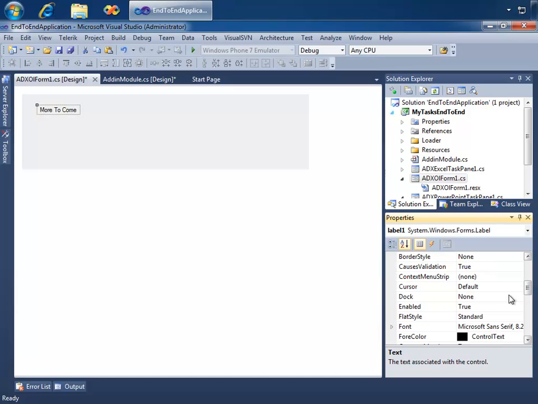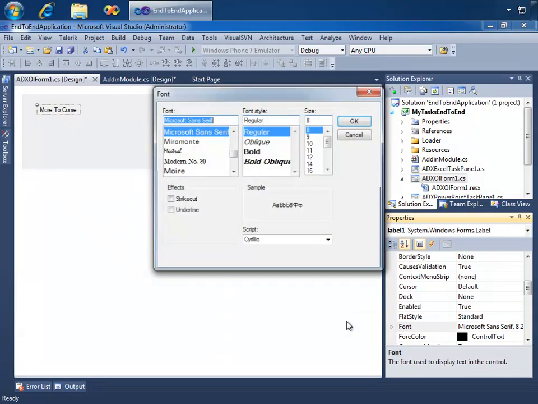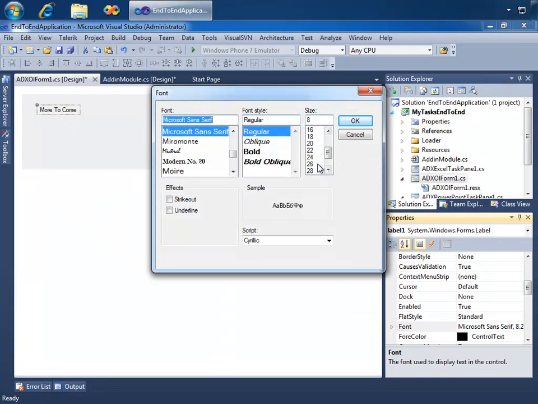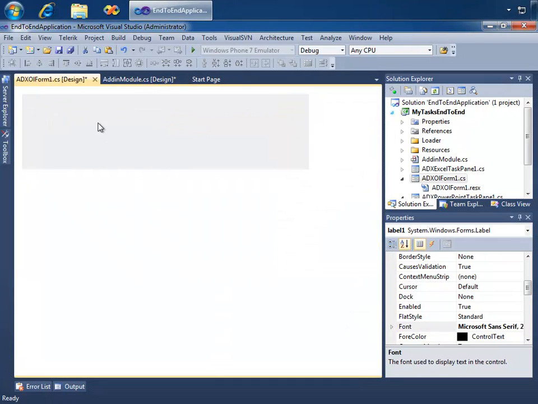And for the font, I'll make it even larger than last time, something like that. There we go. And the reason for this is we're going to do something unique where we're accessing objects inside of the Outlook object model, and we'll do something here that's different than what we're doing in the task panes. So for now, I just want to display it, more to come, and we'll get into that in part 3 when we dig into code.